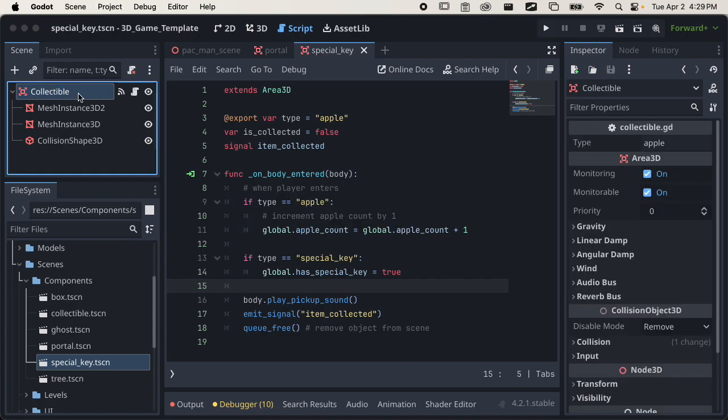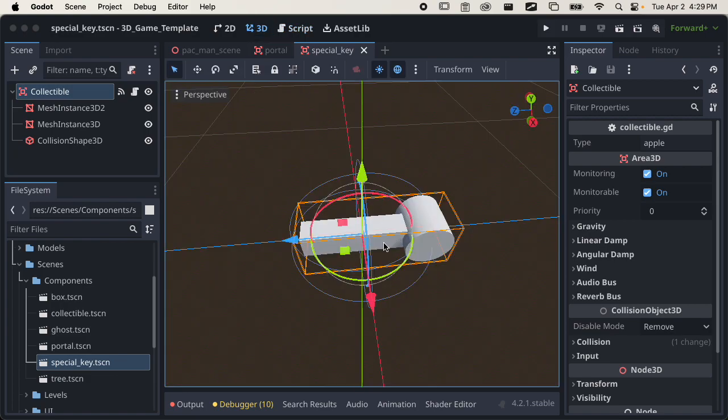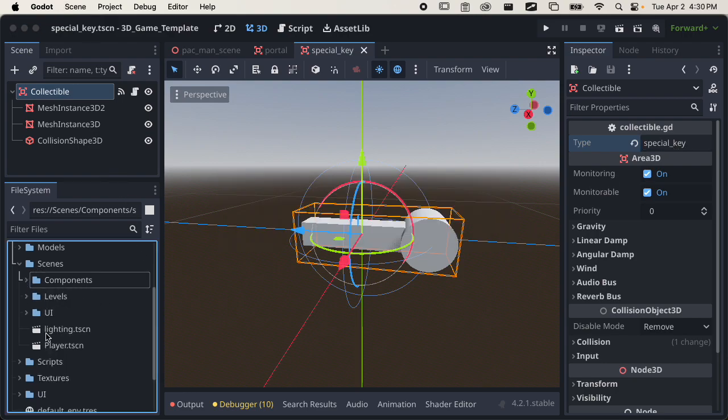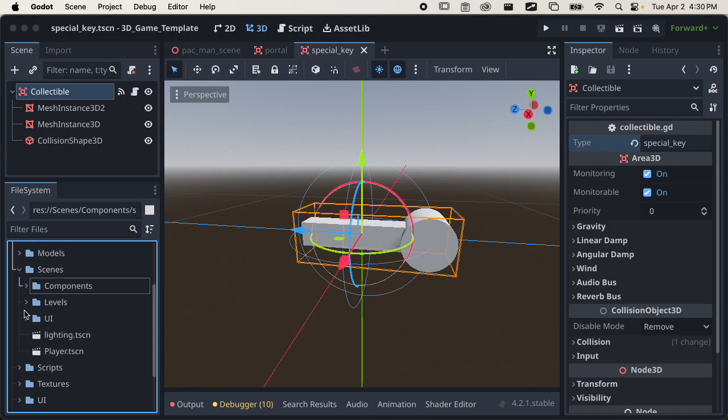Okay, so let's click on our special key and change the type. So the type is special key. It doesn't really matter what you put here. It just has to match what you're looking for in the code. Okay. Let's give our key a nice material.